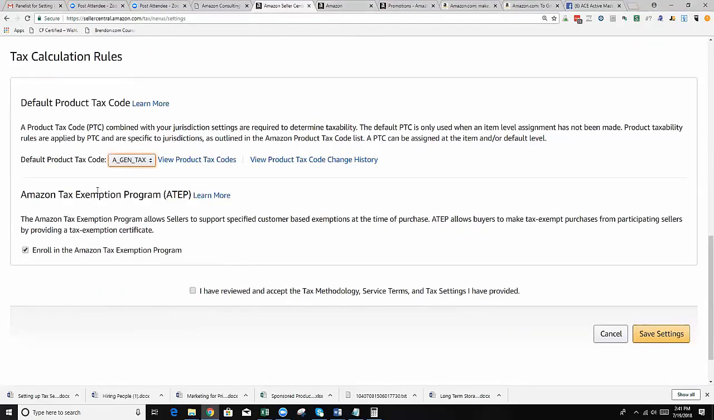Then another thing that you can do is enroll in Amazon's tax exemption program. What this allows you to do is allow buyers to make tax exempt purchases from you. So if you want to take part in that, you just click this button here and then you save these settings. And as soon as it processes, Amazon will start collecting sales tax for your customers.